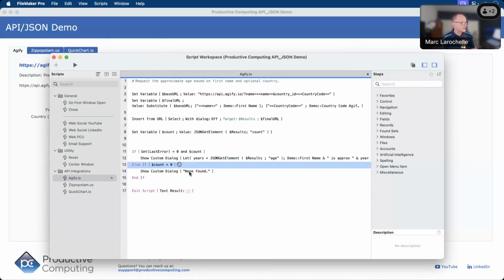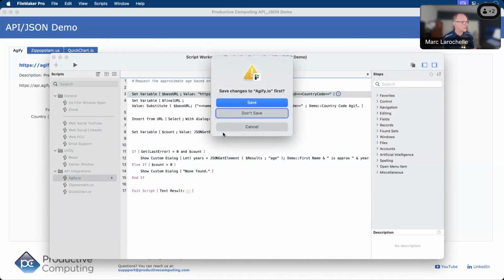If nothing is found, then show none found. Half of this is just the formality of writing a normal script. The real magic is in these 3 or 4 script steps. And I didn't even have to do this. I could have just hard coded the whole URL and it would be a single script step. So that's an example there.